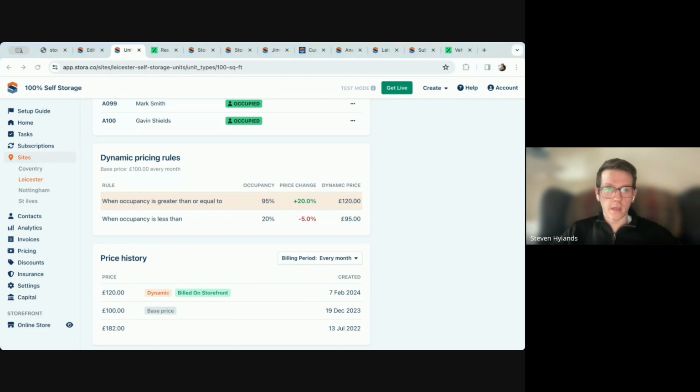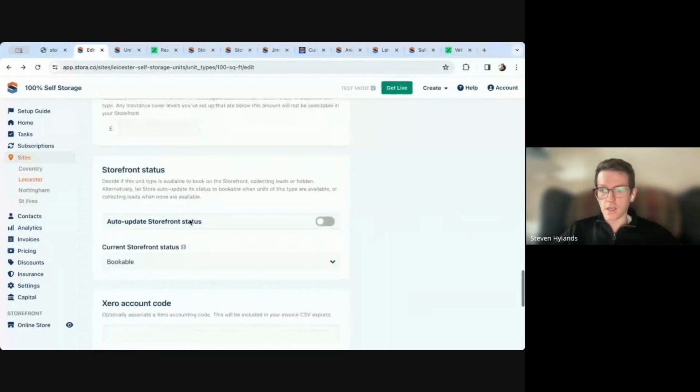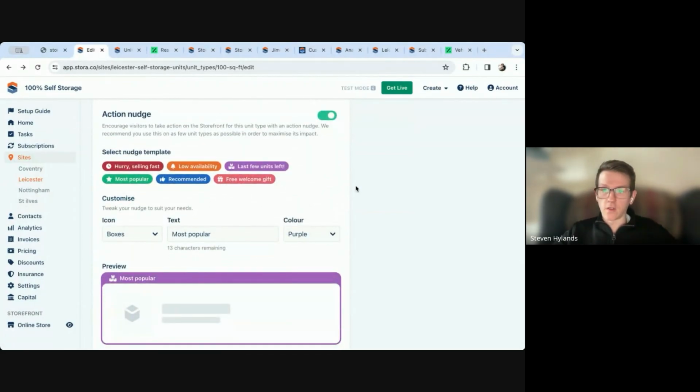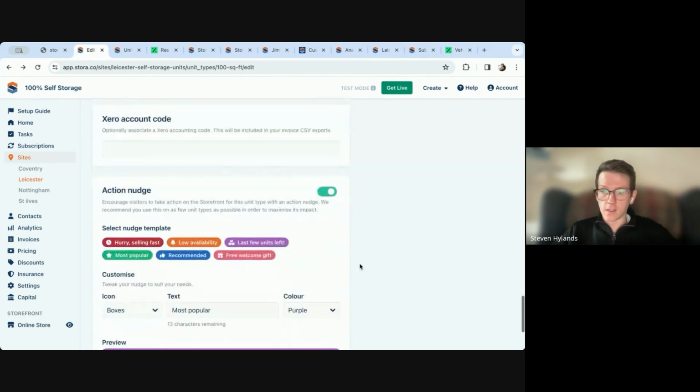Okay, so the next feature I wanted to show you is what we call action nudges. So again, on the unit type, you can set what we call an action nudge. This is a tool we're giving you to let you draw attention to specific unit types that you're selling on your storefront. And you can see here, it can be toggled on and off. You don't have to use this, but you can turn it on like this.